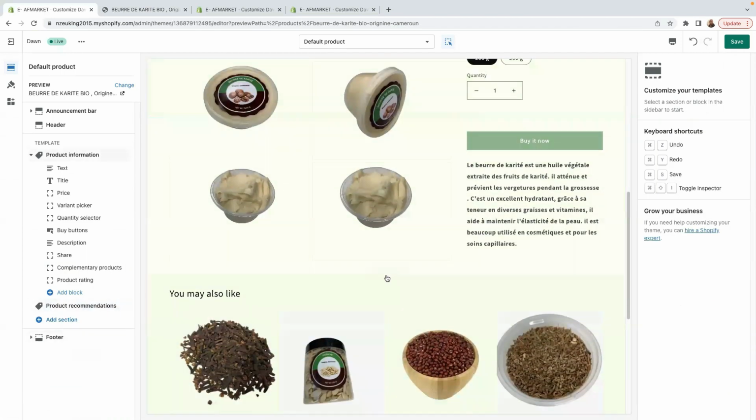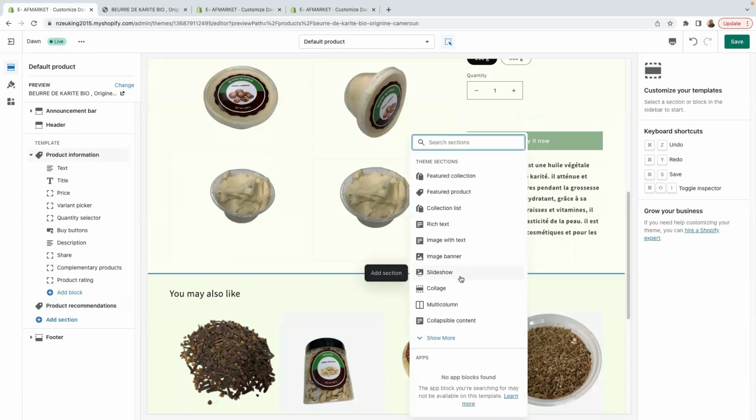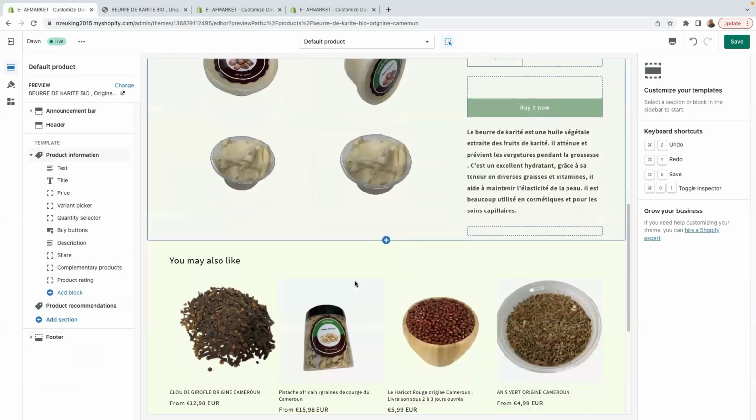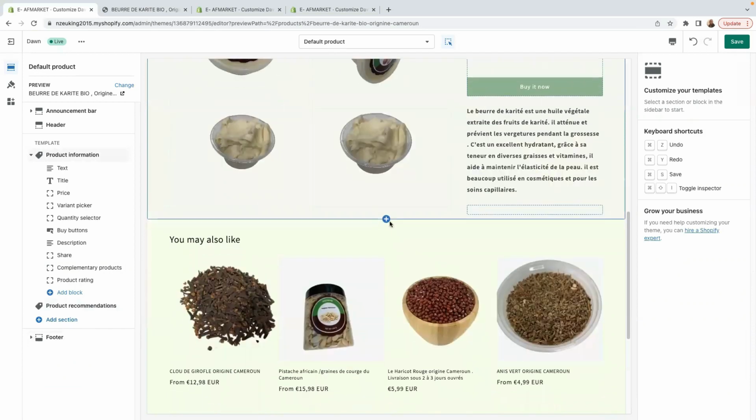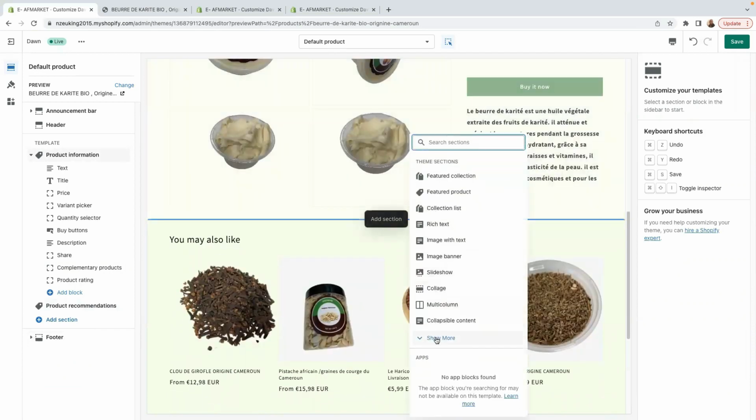Let's now say I want to add another thing. Let's say I want to add a slideshow. If I want to add a slideshow, or featured products or a featured collection, I can always add a featured collection here if I want to. Guys, this is down to personal choices.